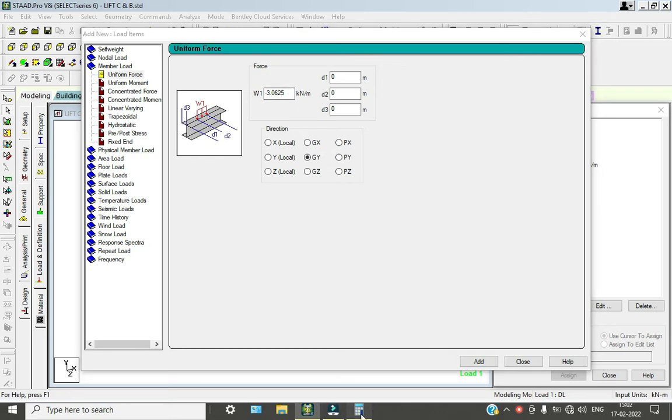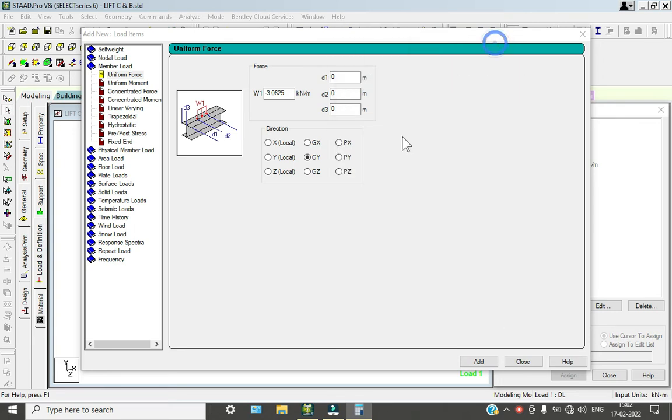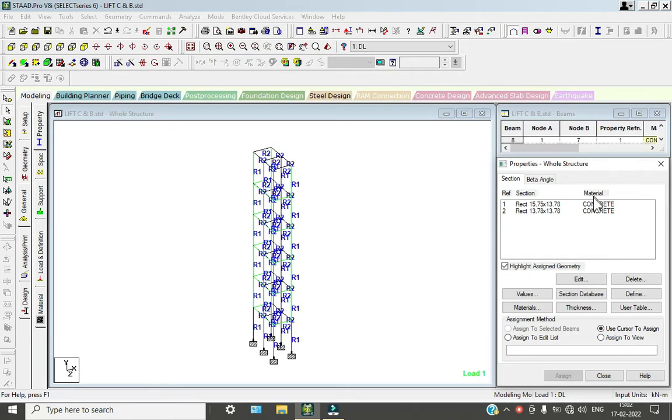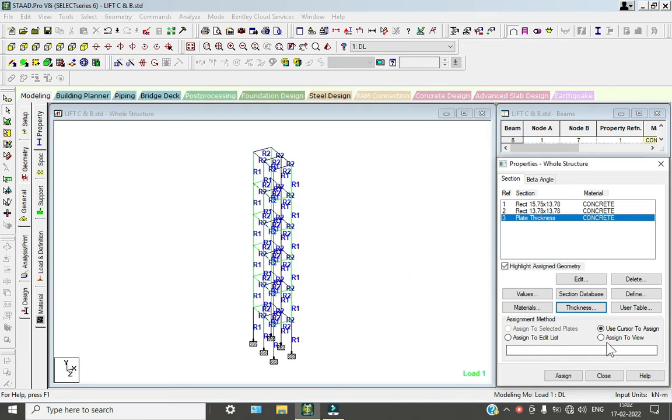Now we can select the plate loads. So the slab thickness is 0.12 into 25, which is 3, minus 3. Add and close. We haven't assigned any property to our thickness, so it is 0.12. Add and close, select this, assign to view, assign and close. If we go into this view, we can see.